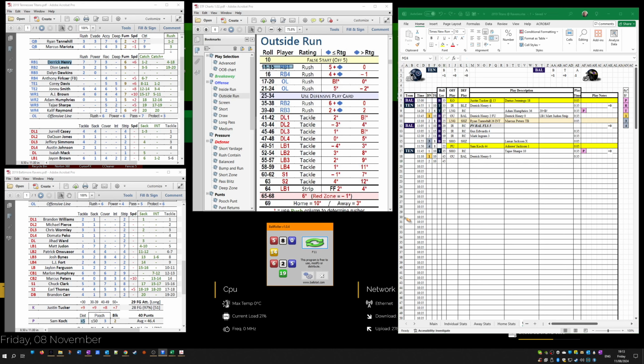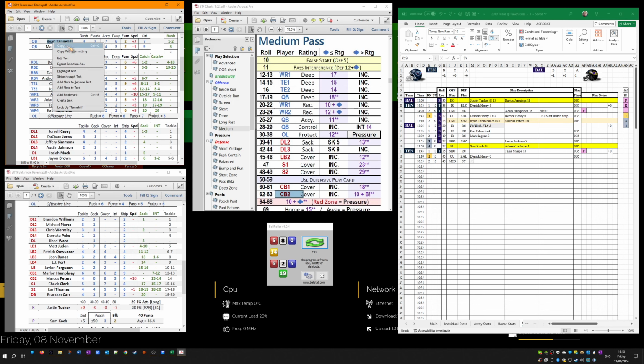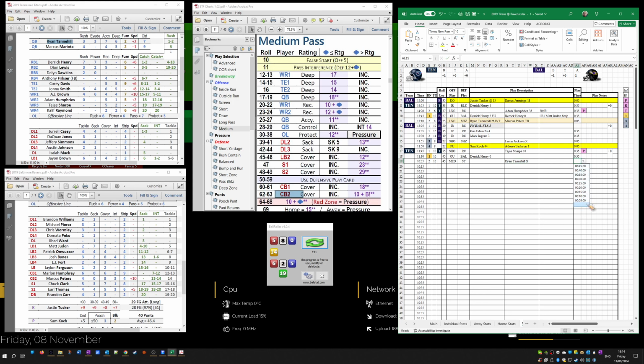2nd and 10. 13, that's a medium pass. 0 is a short yardage medium pass. 62-5. CB2's cover is an 8, so he's going to make the play. Tannehill's pass falls incomplete. In real life, I think Tennessee won this game like 28 to something. It's a 5-second play. Bring up 3rd and 10.